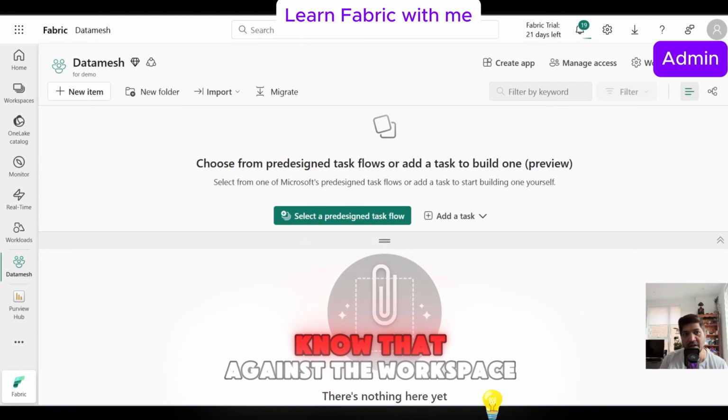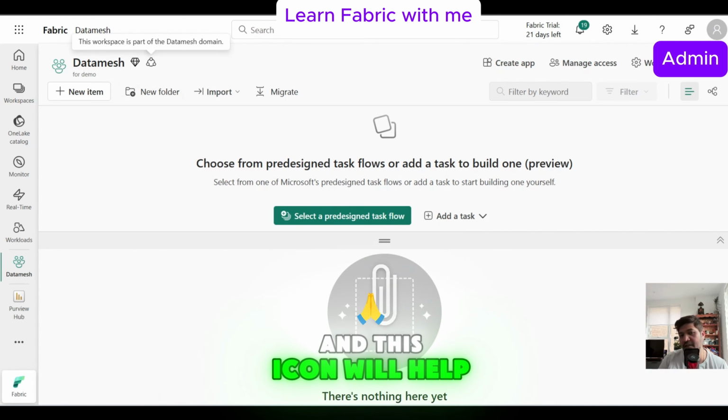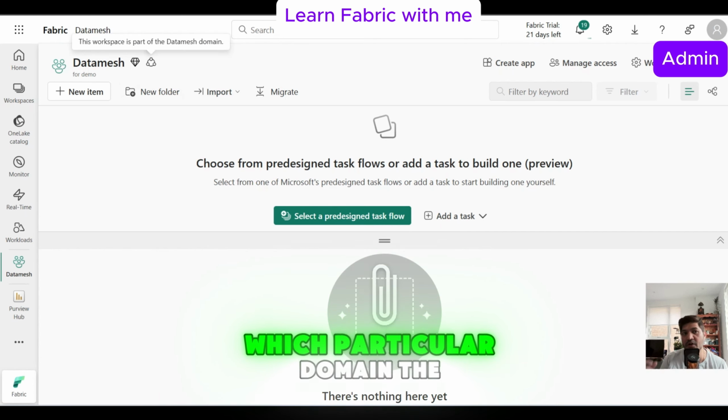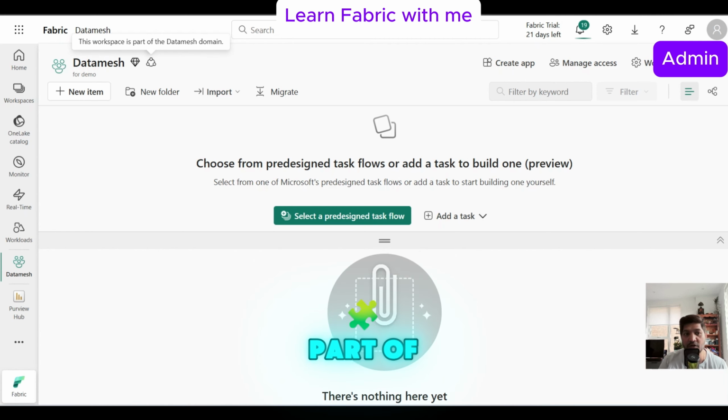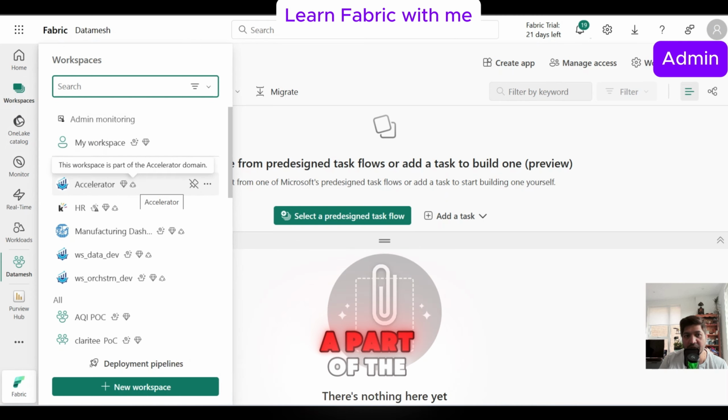Now how would I know that? Against the workspace, you will see this new icon, and this icon will help you identify which particular domain the workspaces are a part of. I'll go into other workspaces. So if I go into accelerator, it shows this is a part of the accelerator domain.